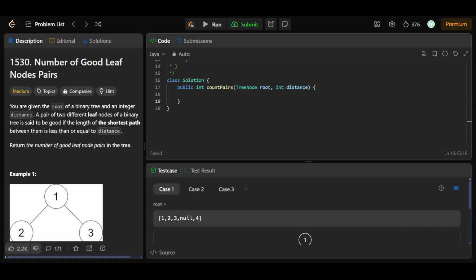Hello people, so today we'll be solving a daily question, that is Number of Good Leaf Nodes Pairs. In this we'll be given the root of a binary tree and an integer distance, and a pair of two different leaf nodes of a binary tree is said to be good if the length of the shortest path between them is less than or equal to the given distance. Okay, and we have to return the number of good leaf node pairs in the tree.